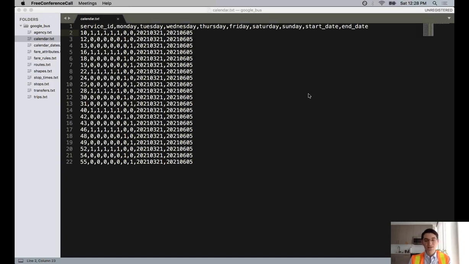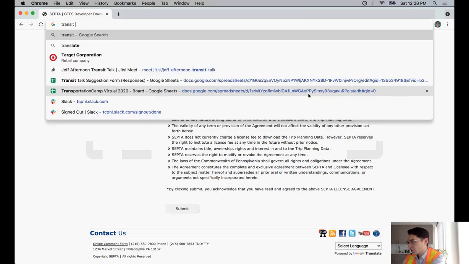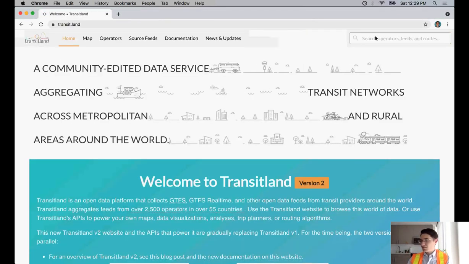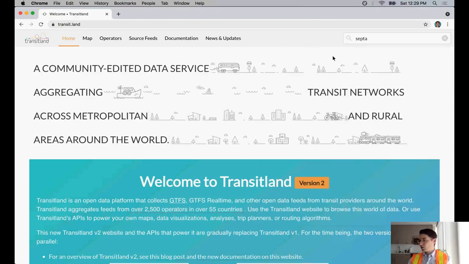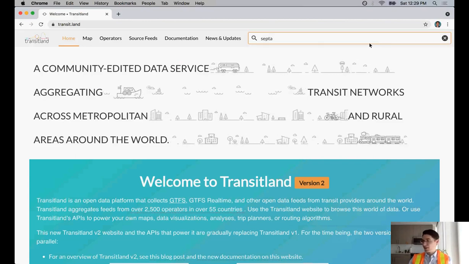But a great website is Transitland. I believe they renamed themselves. That allows you to essentially go on, actually we can pull it up over here. If I go to Transitland and search for SEPTA, they essentially aggregate GTFS data from just about everyone. And if I search for SEPTA over here, let's go to Rail.